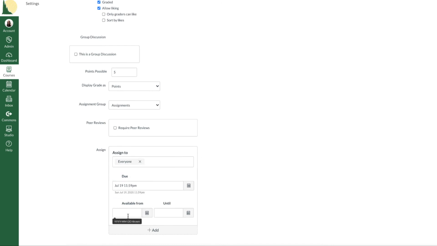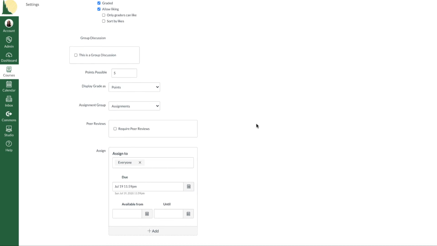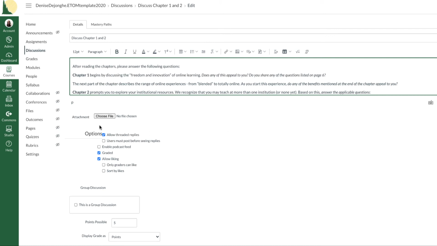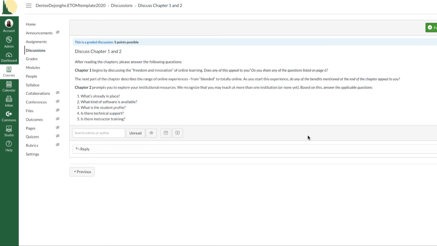If you want to lock a discussion where students can't get to it until a certain date and can't get to it after a certain date, it's not very common, but you can put those dates in there too. So it's automatically assigned to everybody, and you just have to put a due date. But for this course, you don't have to put dates at all. I just wanted to let you know you can put a date, and you put in your discussion prompt up here and select if it's graded, because ungraded might be a question and answer discussion or just a practice activity. So those are the settings for discussions.